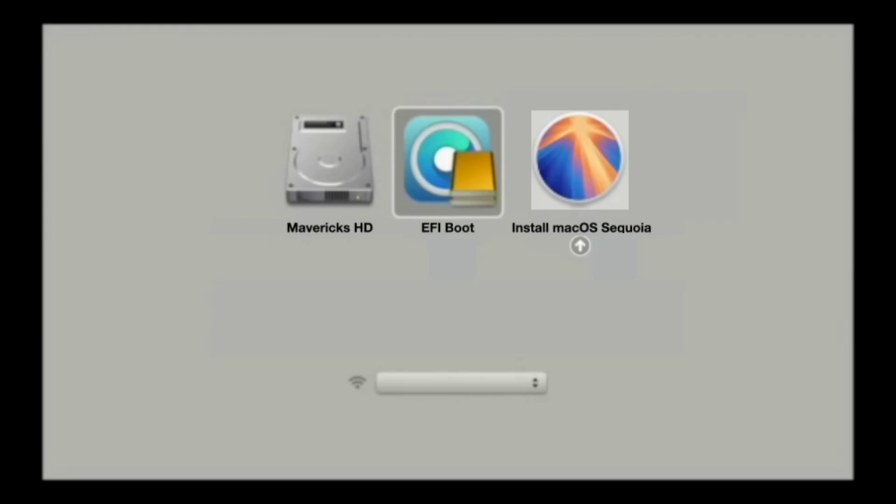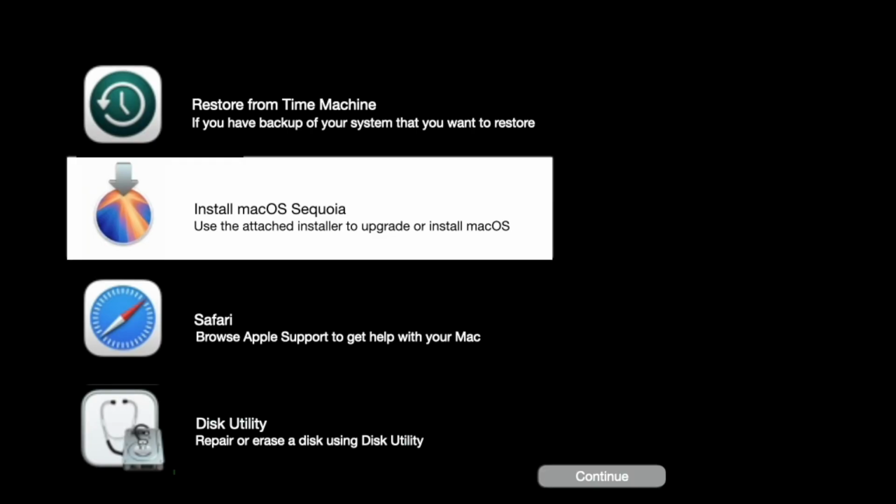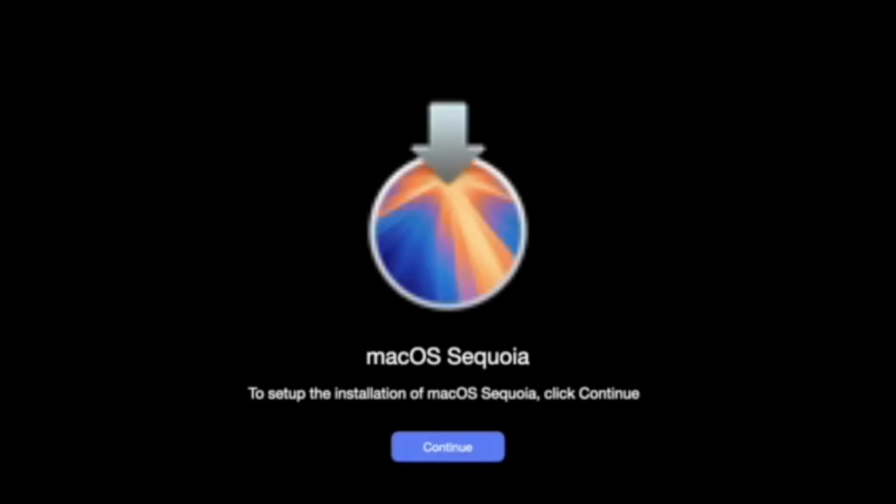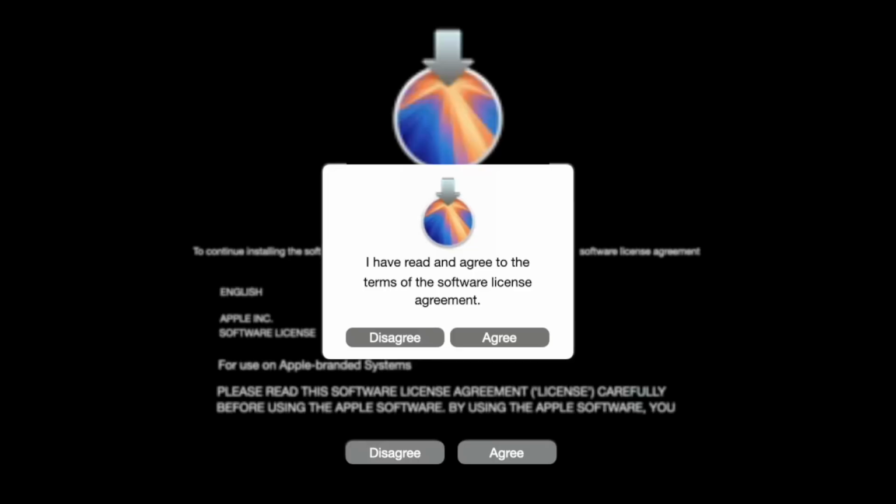The following screen is a menu. If you have already erased your hard drive or you are keeping what's on your hard drive, use your mouse to select Install macOS Sequoia. To set up the installation of macOS Sequoia, click Continue. Agree to the software license agreement. Click Agree again.